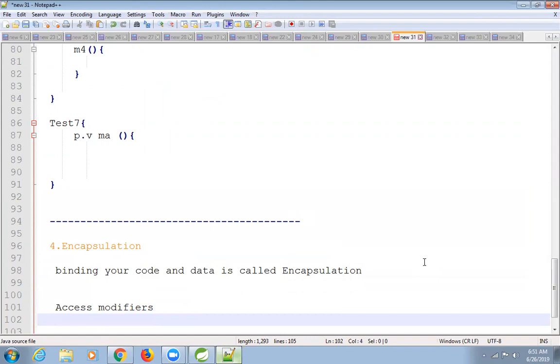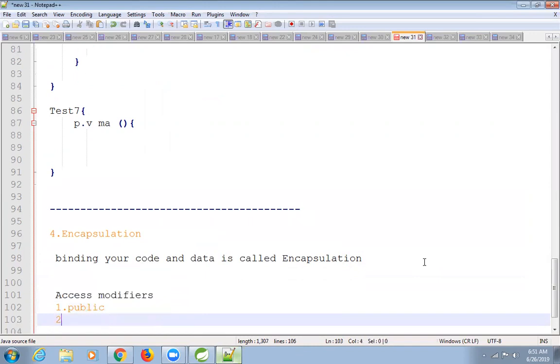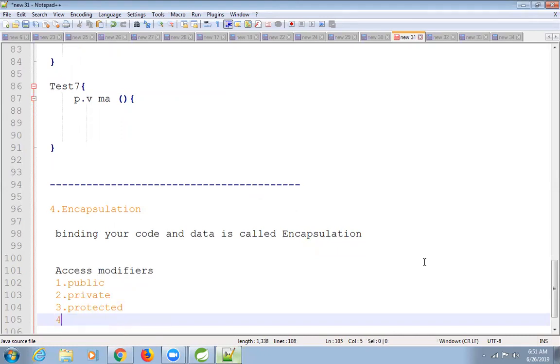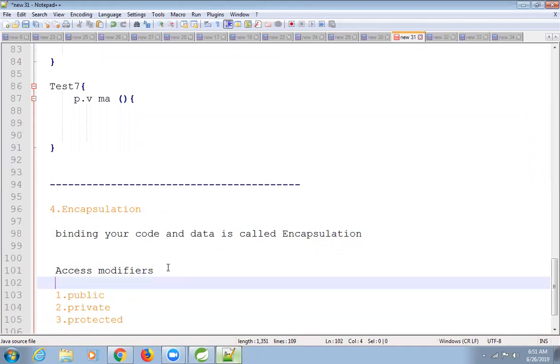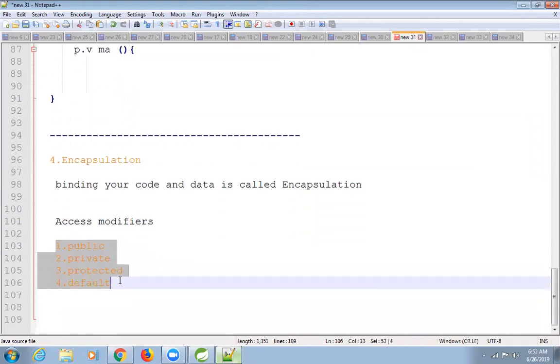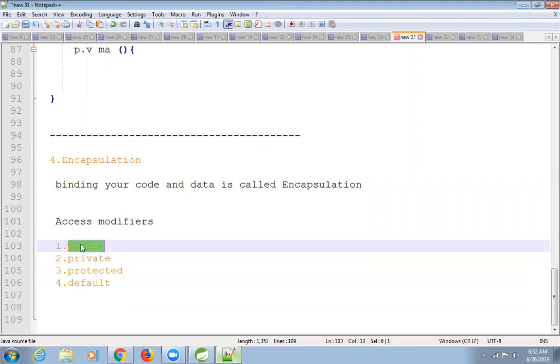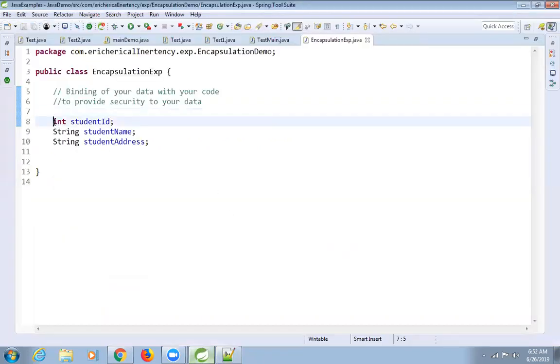So the access modifiers: first is public, second one is private, third one is protected, and fourth one is default. So these are the access modifiers. What is the use of access modifiers? To provide some security to your data. Private is the most secure and public is the most accessible. So now I want to provide security to my data.